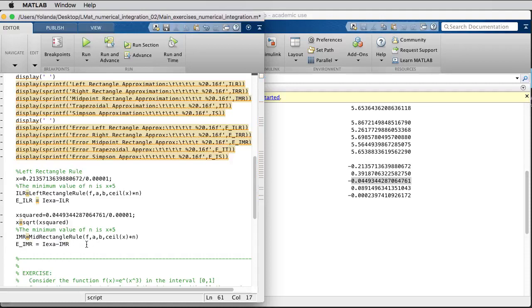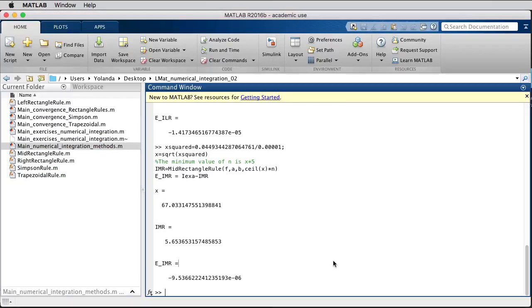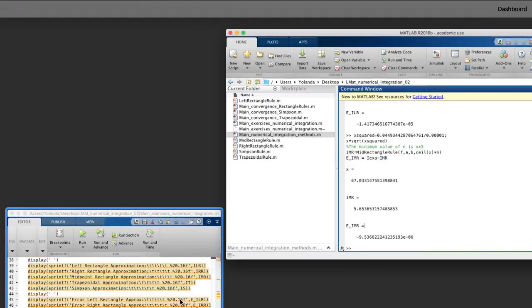And that's it. For the midpoint rule, we need to multiply n by 68, in fact, because we choose the next integer, in order to guarantee that the predicted error is smaller than 1e minus 5. And we can check here that the exact error is close to this value. In fact, in this case, it's a little bit smaller than 1e minus 5.